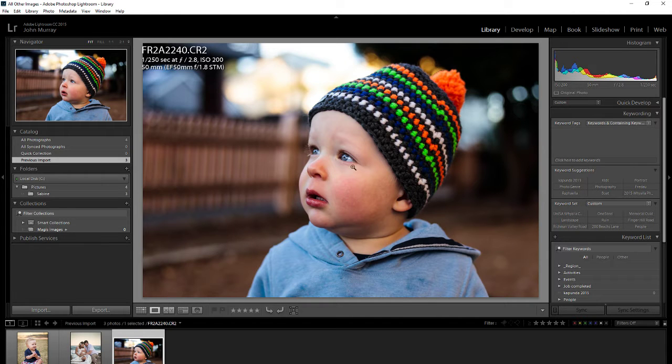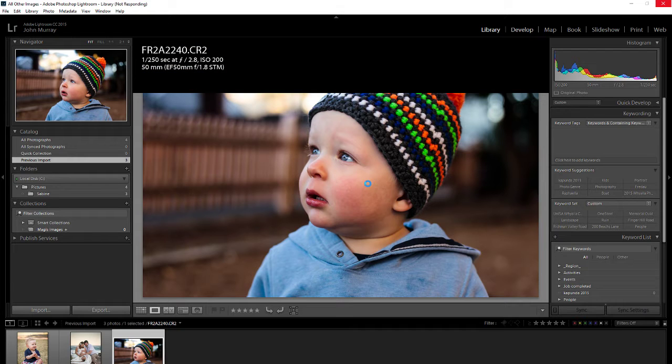So for this particular image we're going to be looking at the sharpening. Now the sharpening and noise reduction in the Develop module is exactly the same as it is in Adobe Camera Raw, through Bridge. It's the same algorithms, it's just basically a different interface.